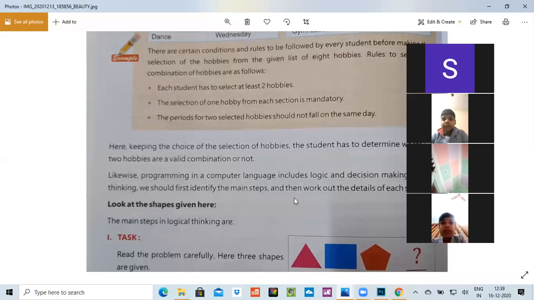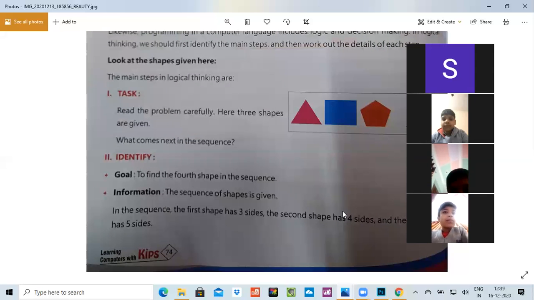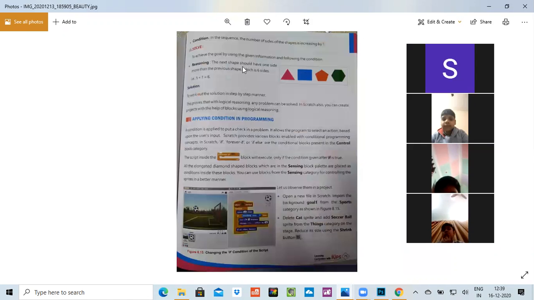Now let us look at the shapes. You can use the shapes also. Sometimes there are questions like triangle, rectangle, then pentagon, and you decide what the next shape is. So these types of questions are there. You can animate it in your Scratch also. You can identify what your goal is, what your information is, meaning what sequence you want to apply. These are all things which you can decide, and you all have to answer at the sudden moment. You can solve the reasoning questions also.